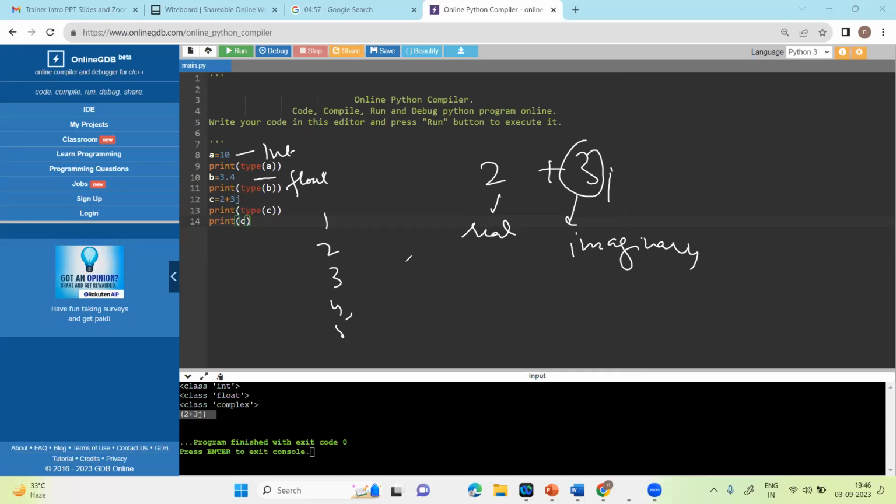So these are real data types, real values that we are working on. But in order to understand some complex arithmetic, we need to deal with this imaginary part as well. So when you have to write Python code for complex numbers, you can use this complex data type.